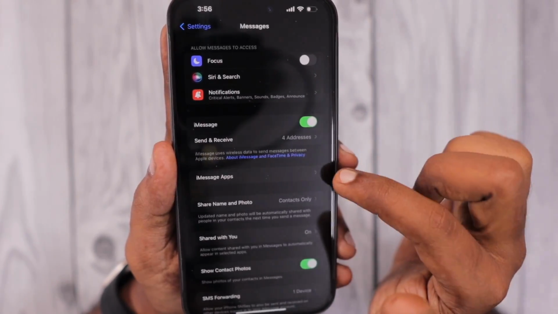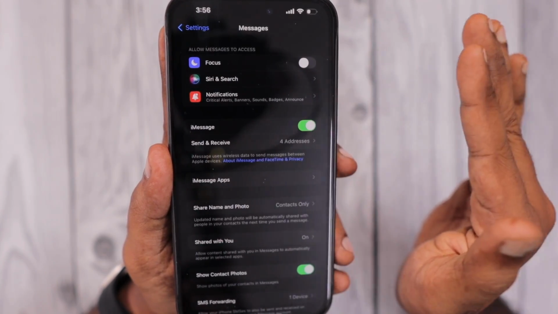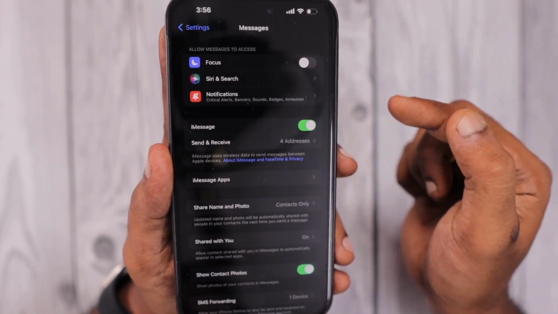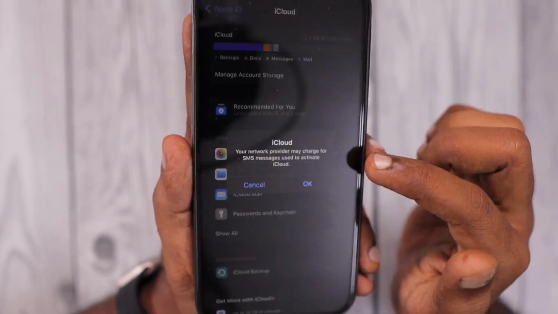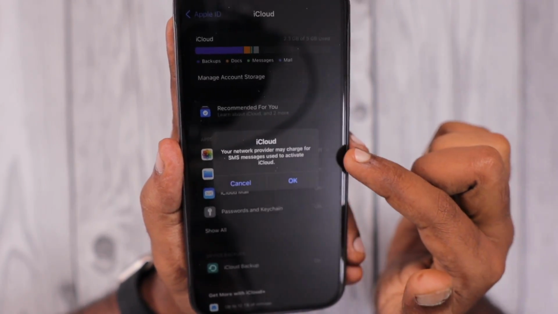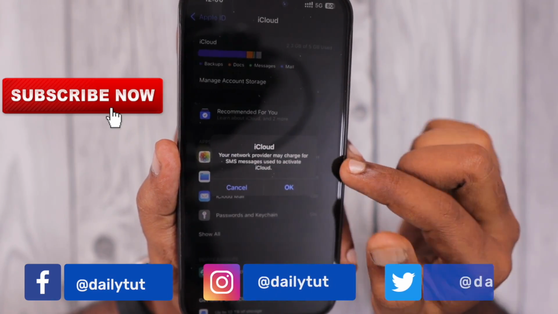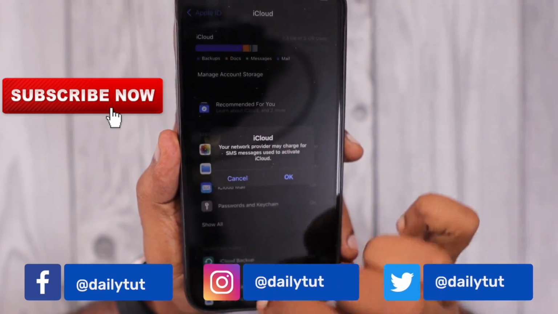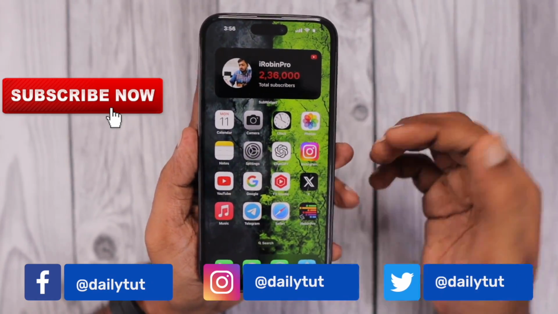Only the terms and policies about iMessage will be displayed and there will be no "Waiting for activation" under iMessage or FaceTime. Once that step is done, you won't be seeing this "Your network provider may charge for SMS messages used to activate iCloud" prompt, and you can continue using your device without any worries that the prompt will appear again and again.